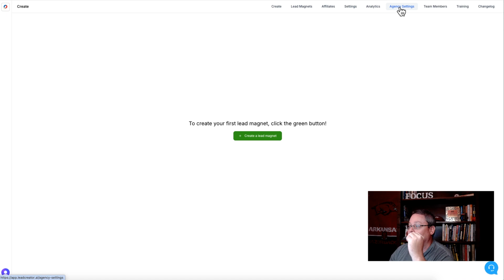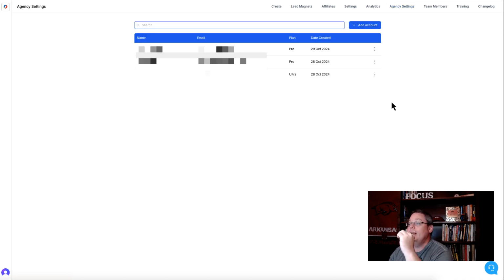You simply click on agency settings, and you can see here I have a few clients in here already at the different plan levels, Pro as well as Ultra. We'll talk a little bit about that towards the end of the video as well, but you can see that these changes are starting to delineate the difference in the different types of plans as LeadCreator becomes a fully functional product and they get ready to start selling these different levels so people can get exactly the features they need and are going to use.